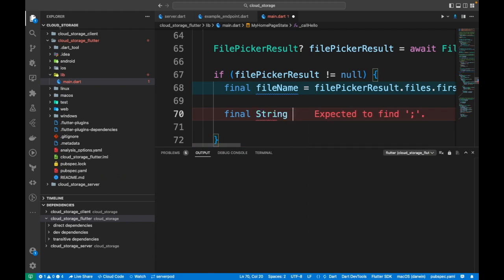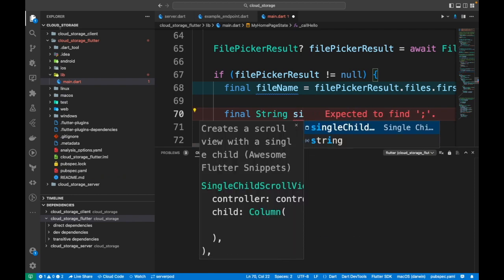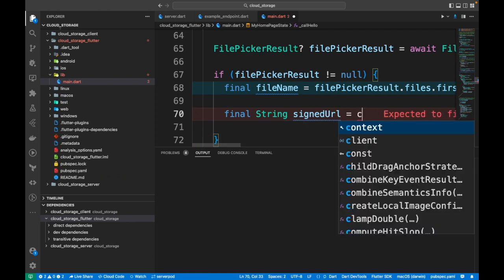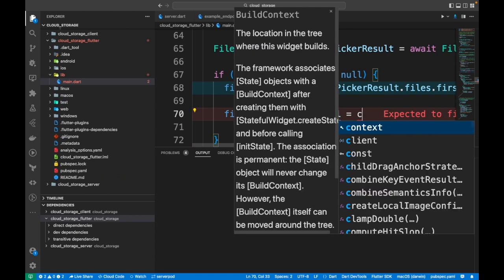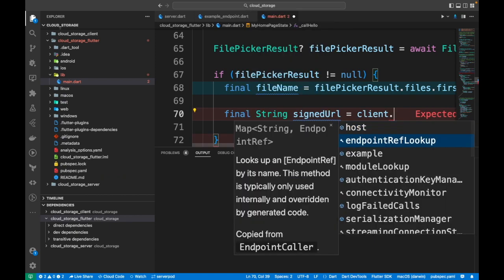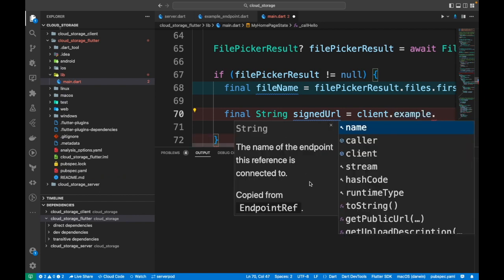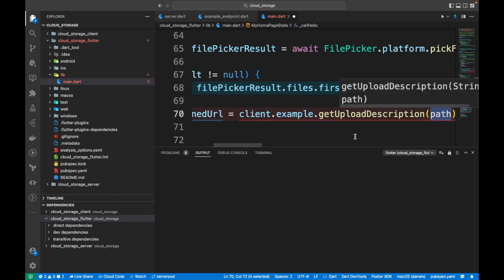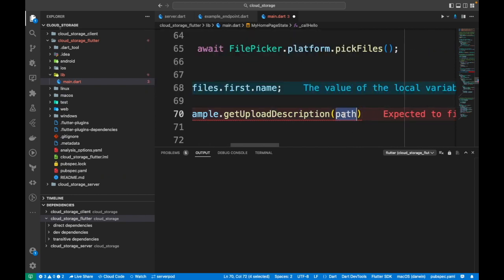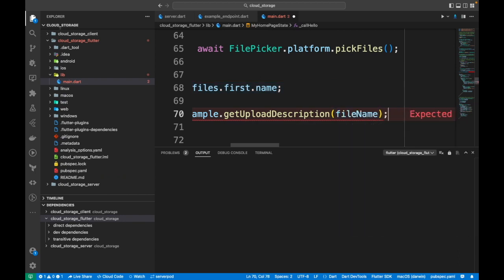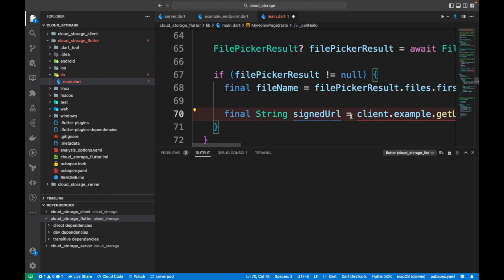So now we got the file, and let's create a signed URL to upload our file to cloud storage. We'll use the Serverpod get upload description method, which we created in our endpoint. We'll call that method and pass a path to it. For me, I don't need a customized path, so I'm just going to give the file name. If you want to customize the path where the file needs to be stored, you can add your own logic here.